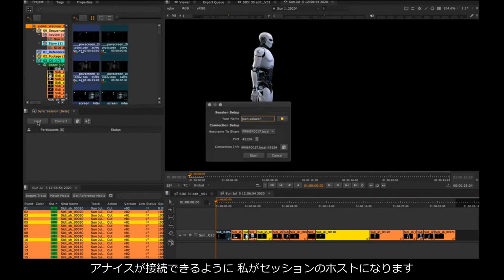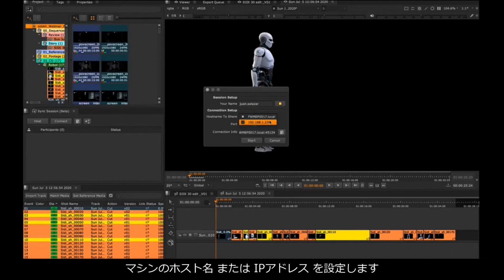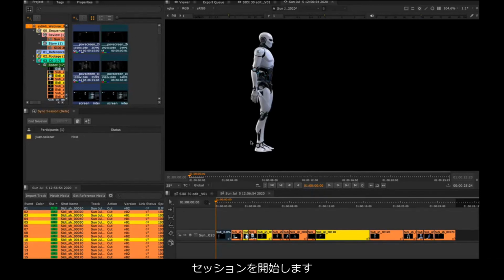So I'm going to start by hosting my session, and this allows me to pick my name, and pick a color for my cursor that is going to be displayed on the viewer of everyone else who connects to the session. I'm going to pick how I want them to connect, either by the host name of the machine or by IP address, especially nowadays with the situation. If you're on a VPN, you want to have the correct VPN address that is used for that, and a port number. And the next thing is I probably want to copy the information so I can send it to Anis or any other participant. So I'm going to copy the information of my connection, and I'm going to start my session.